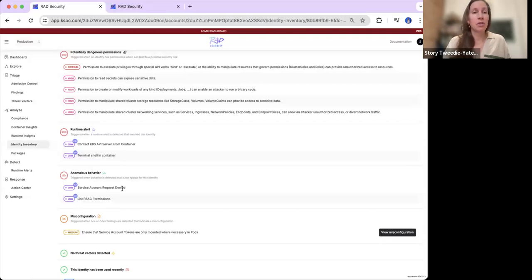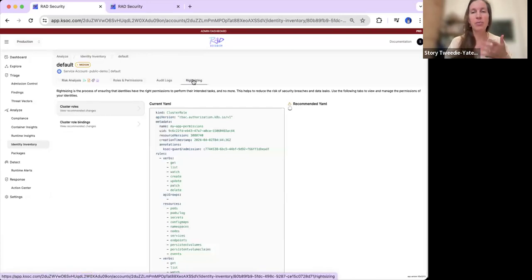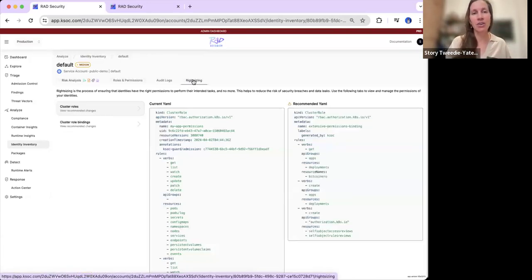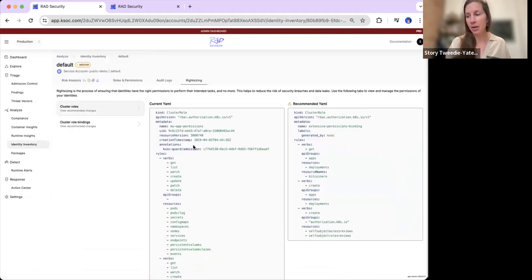So what do you do now? Well, you right size the identity. So we provide guidance as to how to right size your Kubernetes RBAC in this case. And this is the recommended code to switch out for your RBAC policies. So not just detecting what's wrong, but also what you can do about it.